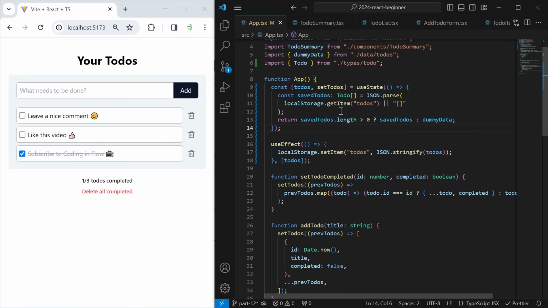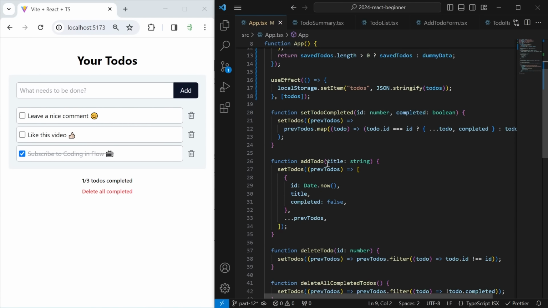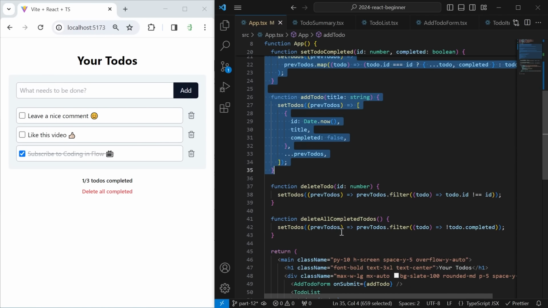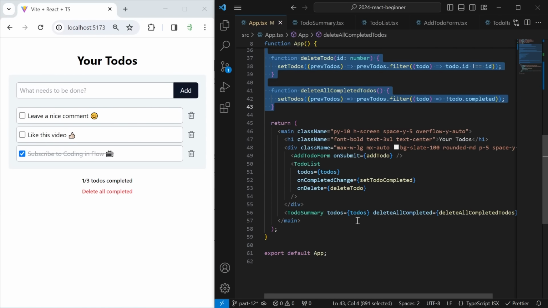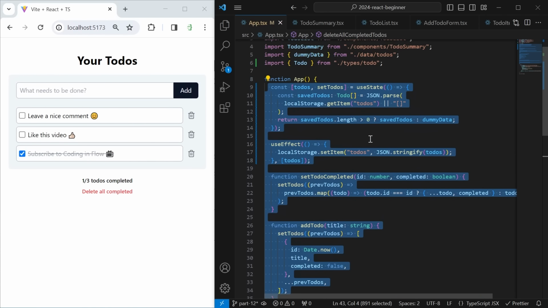One more thing I want to do in this tutorial. This logic here is really messy. It's a lot of code in this one component, right? We can organize this better by putting it into a custom hook. So let's do that next.